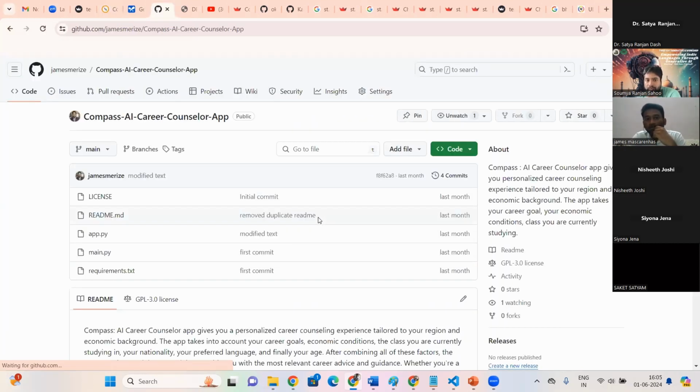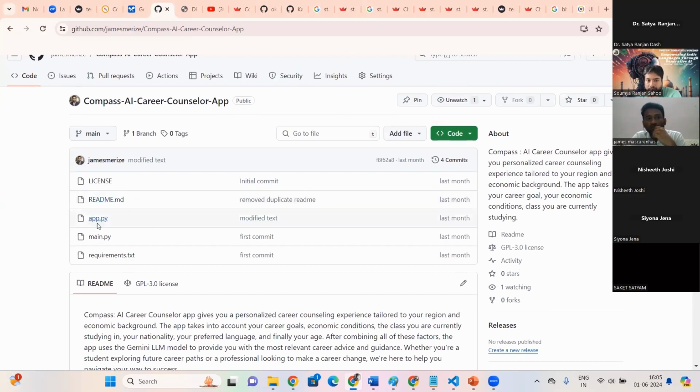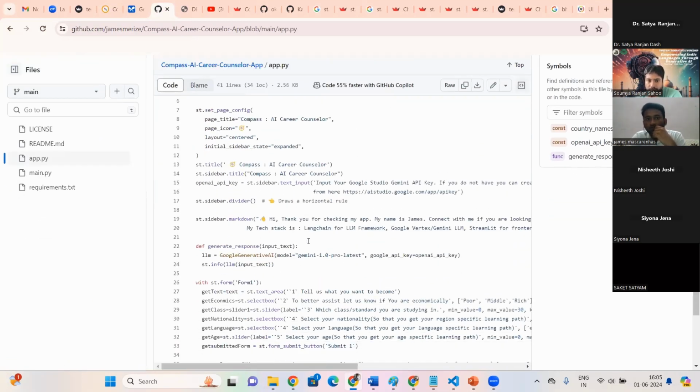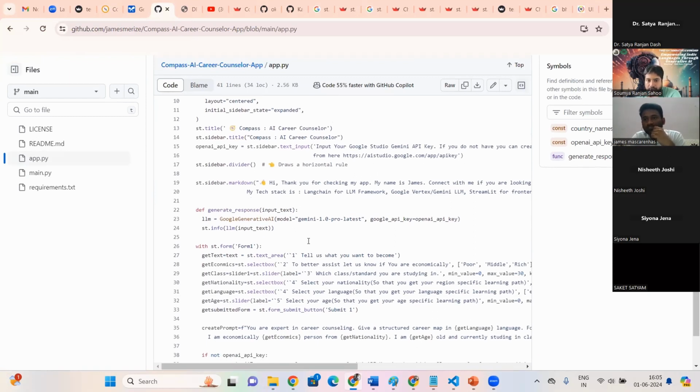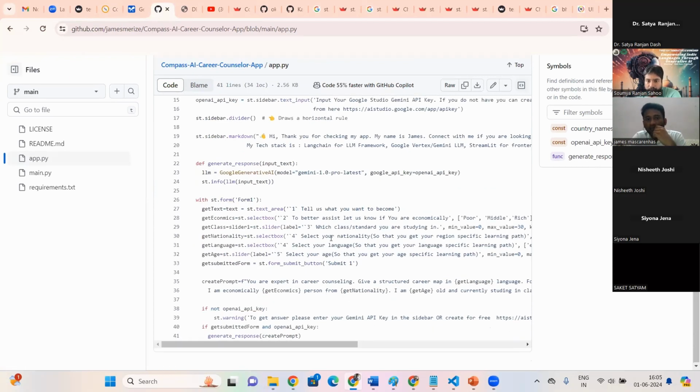So all they need to do is go to the app.py, and all they need to do, nothing. If you are using Gemini, just generate the keys, add them over here, and the one thing I had done is prompt engineering. So I had taken all those parameters over here. Let's tell us what you want to become. The same, as you see on the front end. I take all this input and I created a prompt.